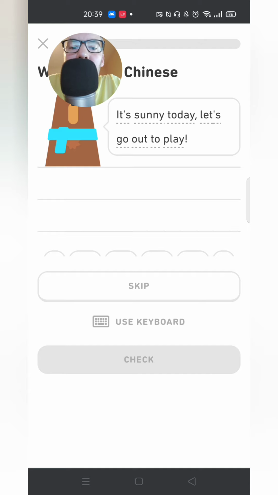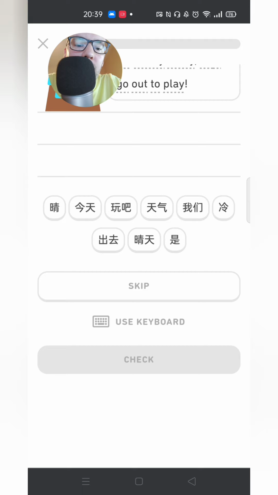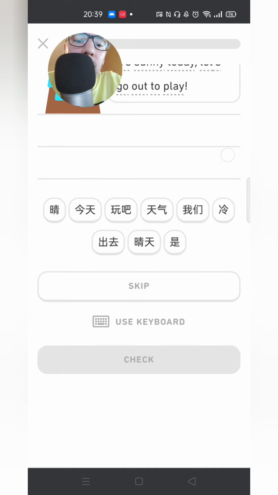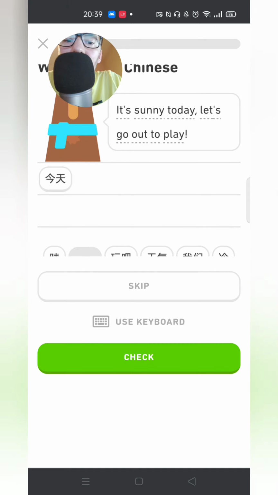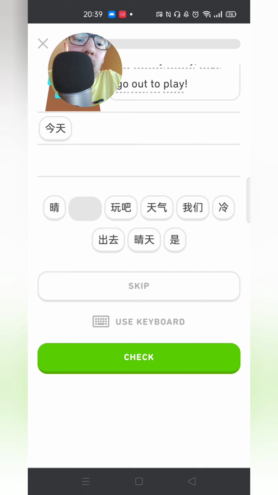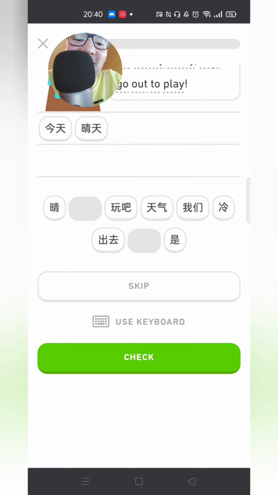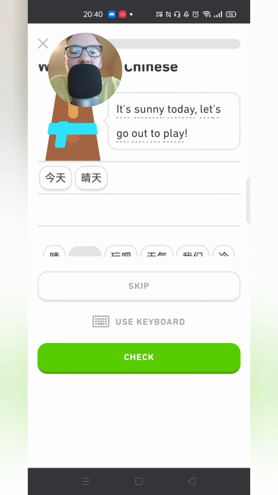Okay, it's sunny today. Let's go out to play. So in Chinese you have to put the subject or the time first. Let's do time, so 今天, today. It's sunny today. 今天, today's a sunny day. I suppose you say day twice in English as well, don't you? Today is a sunny day. Let's go out to play.